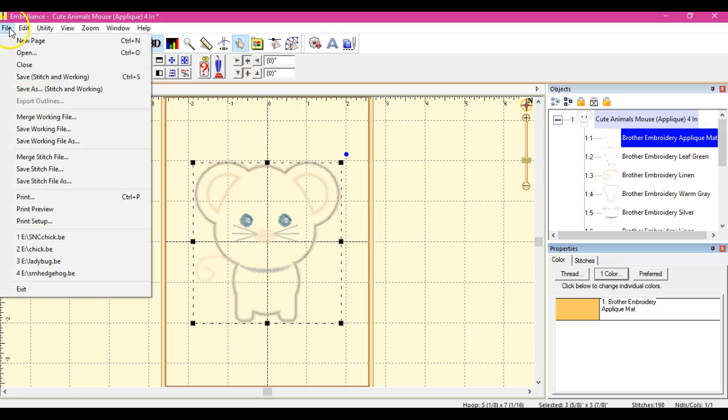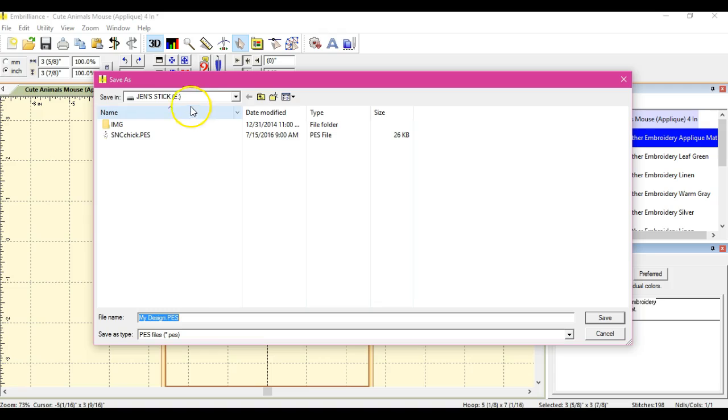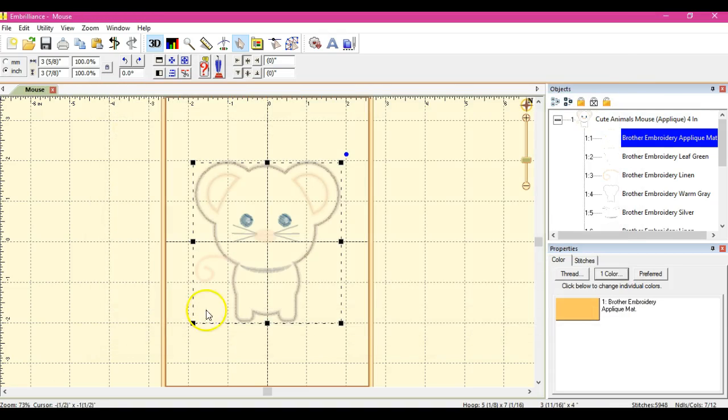Okay, so now we're going to come up here to File, and we're going to click Save As. And I use the same stick that I do for everything. It does not matter. You can save cutting files in FCM, and you can save them in PES. Click Save. And that will bring it right up on your ScanNCut. Not a problem. All of this other stuff is also saved as well.